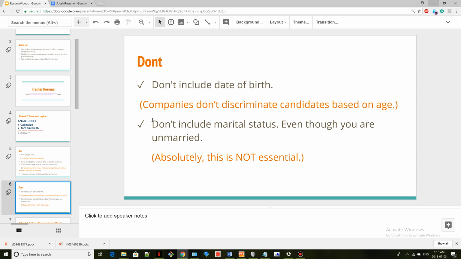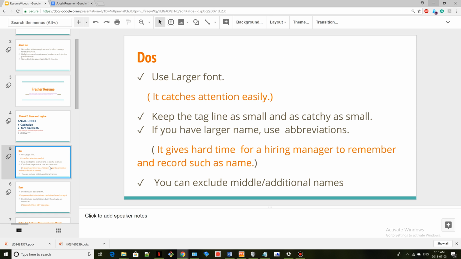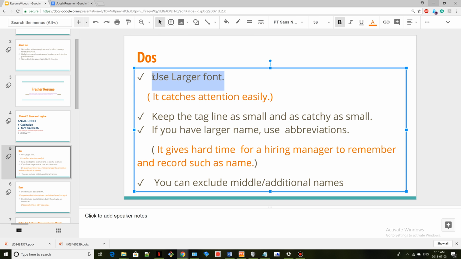There are some do's and don'ts here that I would like to present. So do's, as I said, use a larger font, it catches the attention very easily. Keep the tagline as small as possible and as catchy. It should be as impressive. Sorry for this typo. If you have a larger name, use abbreviations.